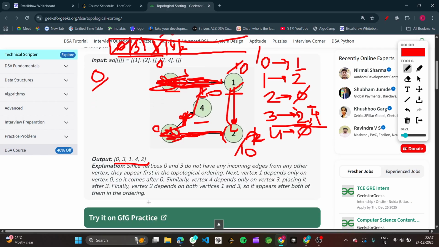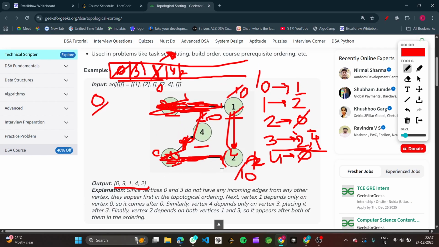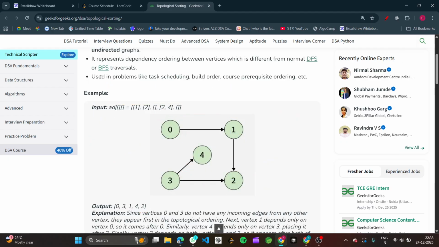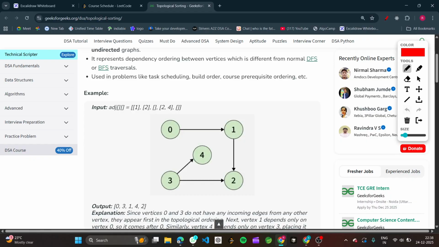You said so many topological orderings might be there. Yes. How? Okay, see. This is another queue, let it be. Let me see the example if we start the queue with 3.